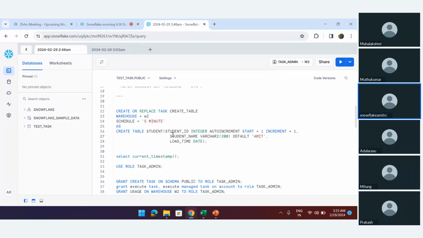This is what the task is, and you can create the task right now. If we execute this task creation, it will be created, because right now this task admin role has sufficient privilege to create the task. So this is the way we create the task. This is the statement that we write while creating the task.